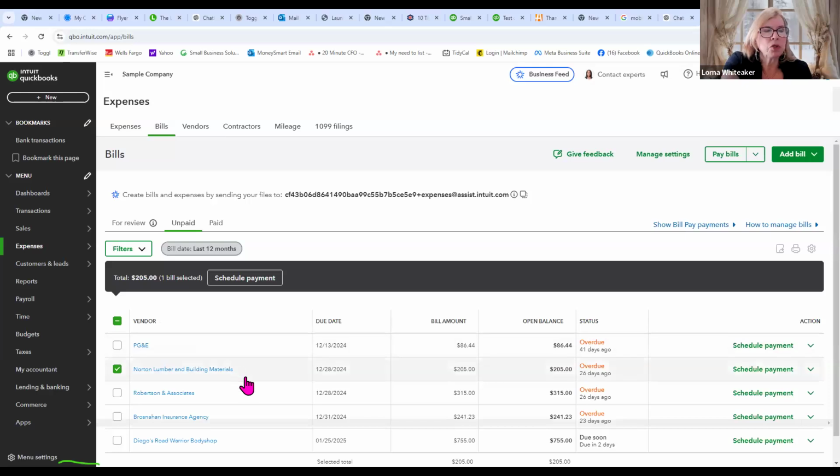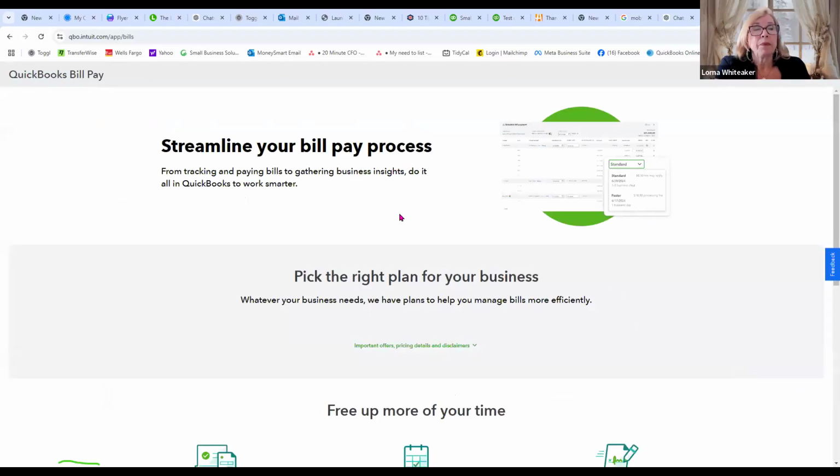Okay, I'm going to use Norton lumber. Let's say that I'm only going to pay Norton lumber partial. So I have a choice here: mark as paid, duplicate, delete. Okay, I'm going to schedule the payment. Now that could be for the same day.